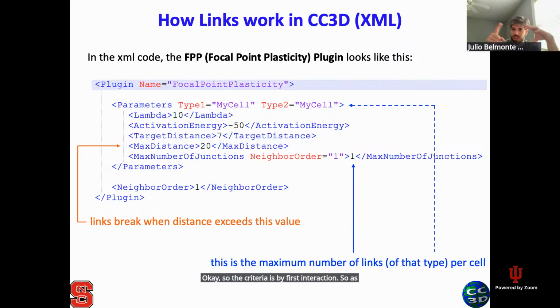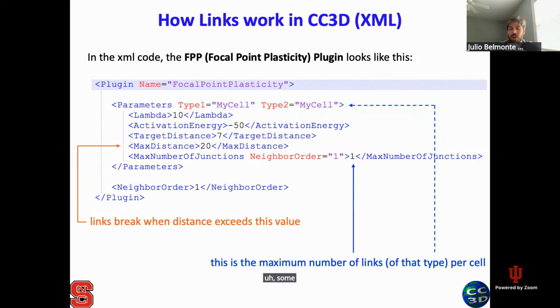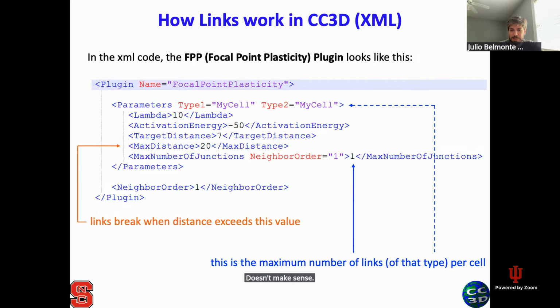As you're doing the lattice site copies, every Monte Carlo step, the first interaction that it has with the other cell, it makes the link. So it's random somehow. Of course, if that other cell already has a link and has already satisfied its maximum junctions, then you cannot do the connection. Then it has to be one of the other 9. Does it make sense? So basically, it's going to be random.